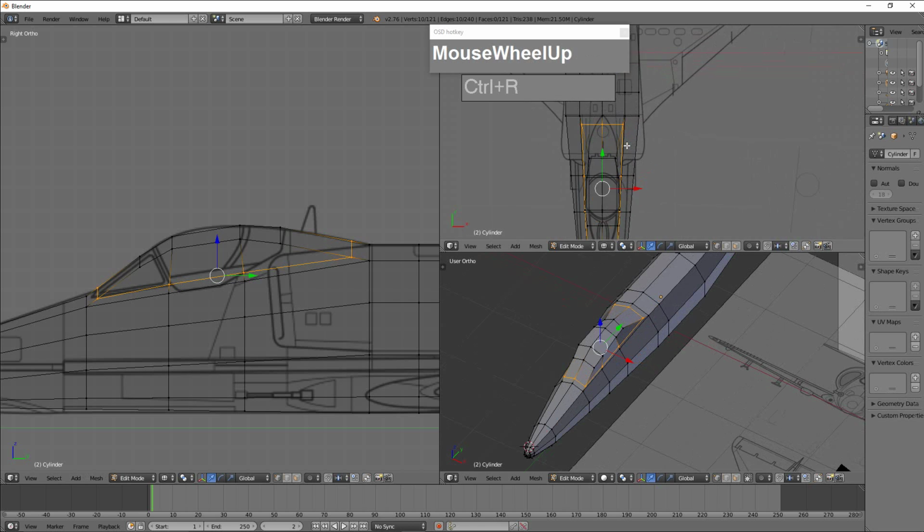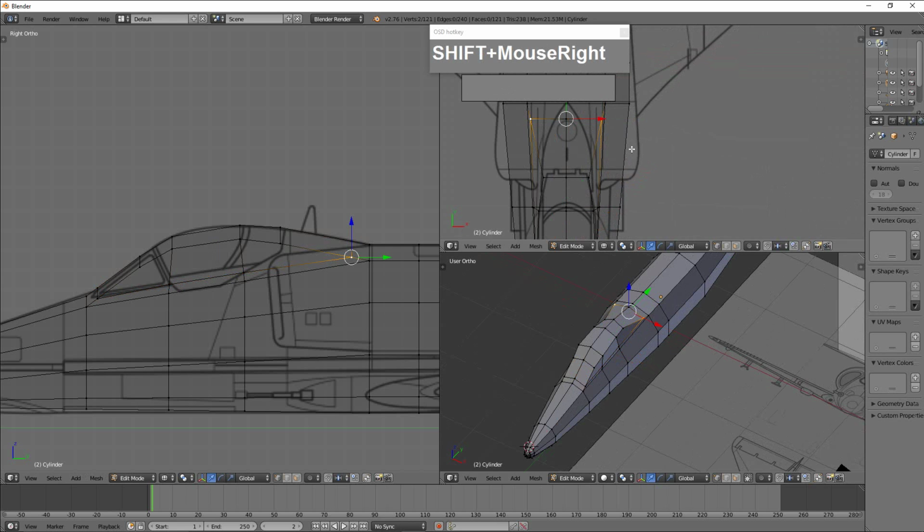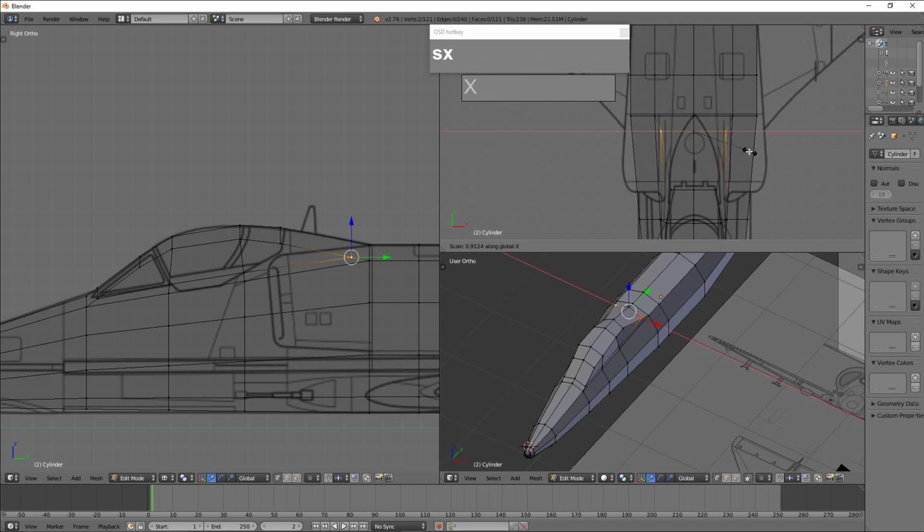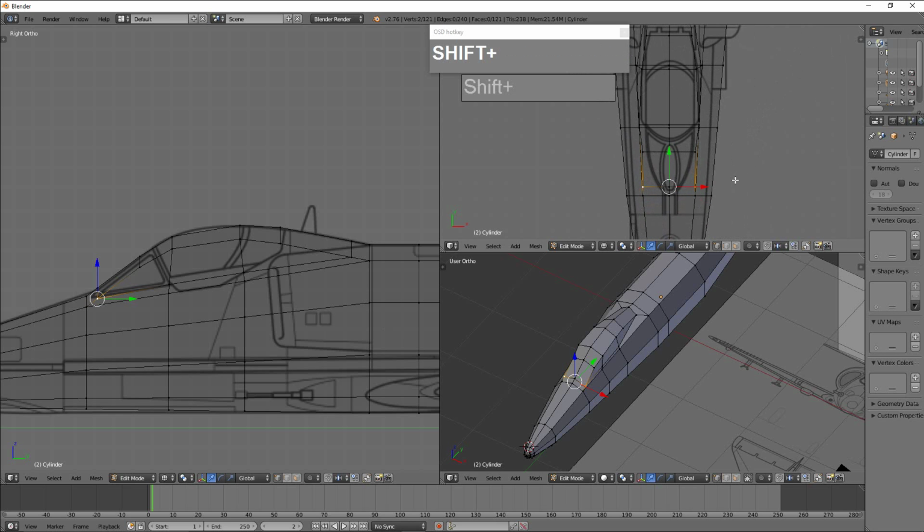So I'm going to select the newly inserted edge loop vertices, then press S followed by X to scale this inwards, so that it has a much more rounded look. So same for these two vertices here at the nose area, then press S followed by X and scale it inwards. Same for these vertices, S followed by X, scale it inwards. So now you notice that the cockpit has a much more teardrop shape.